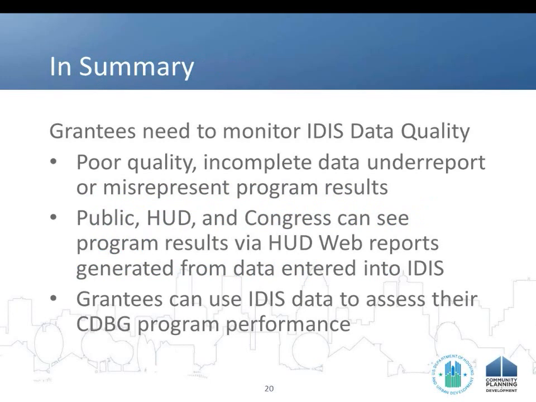IDIS is more and more being used by the public, HUD, and Congress to basically measure the quality and the effect that the CDBG program is having. So we really want to make sure that IDIS is correctly capturing this data. And again, at the local level, when you're presenting this information to your public and to your decision makers, you can use IDIS data to assess the performance and the effectiveness of your program. But that's only going to happen if the data is in the system.